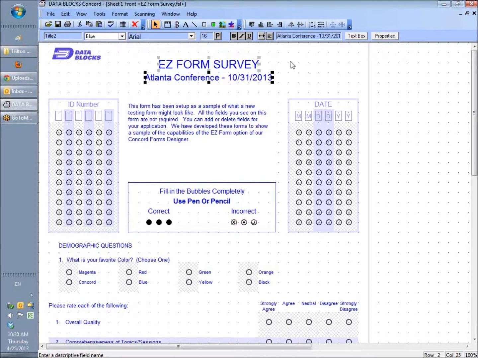The other way to select multiple objects, and once again I'm going to click off here in the white space so that nothing is selected, is to hold down the Shift key, click on the first title, and then click on the second title. That's another way to multiply select fields.